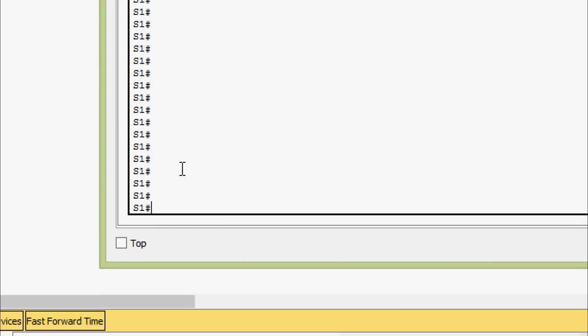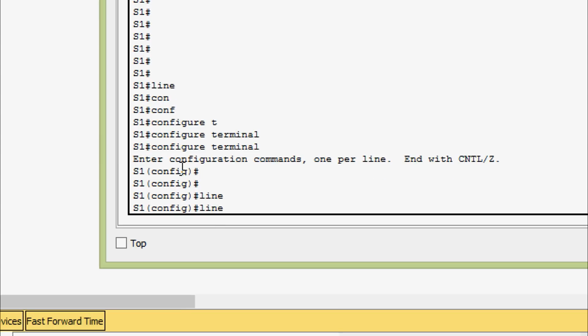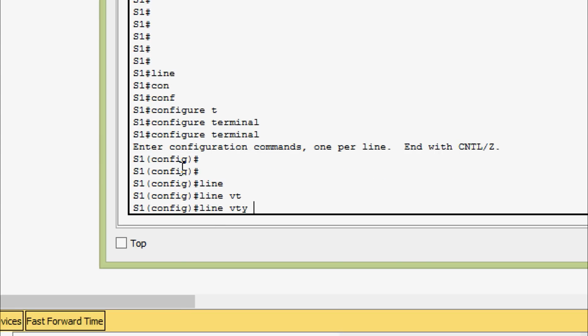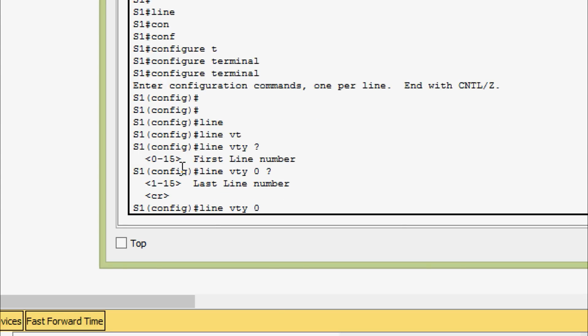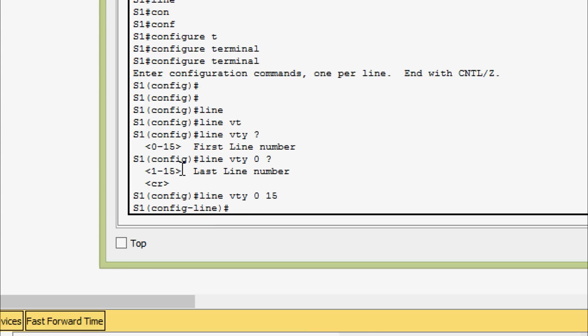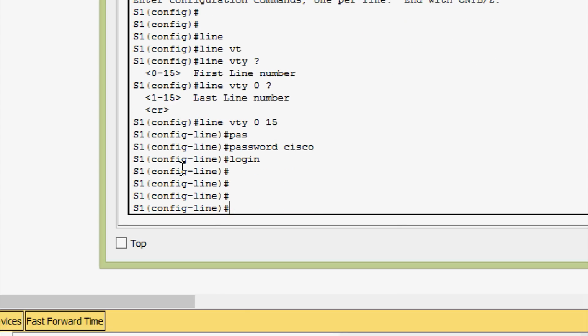Now we will configure a line VTY password. We have to go to configure terminal, line vty, first line number from 0 to 15, so we'll start from 0, and the last line number 15, so that we can create 16 sessions. Password Cisco and login.